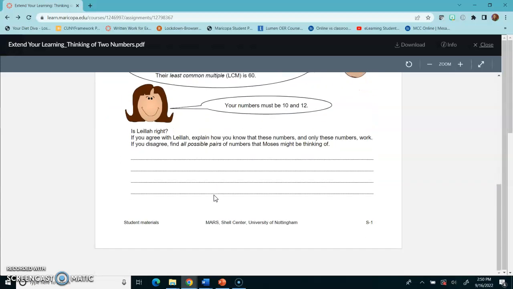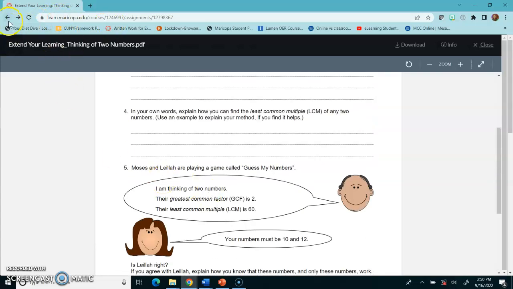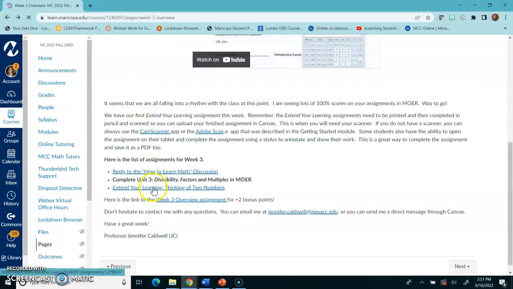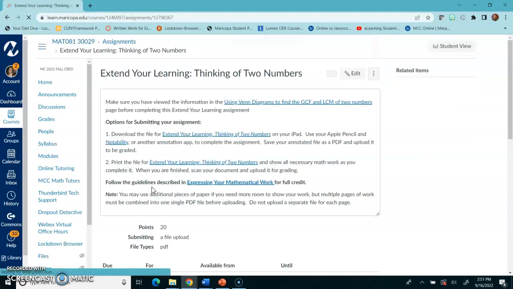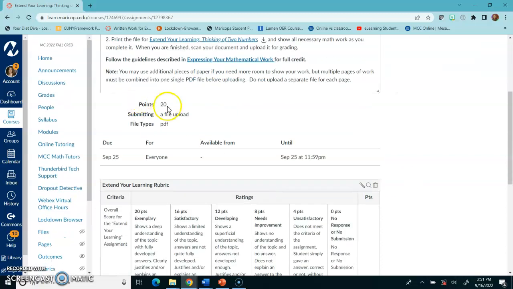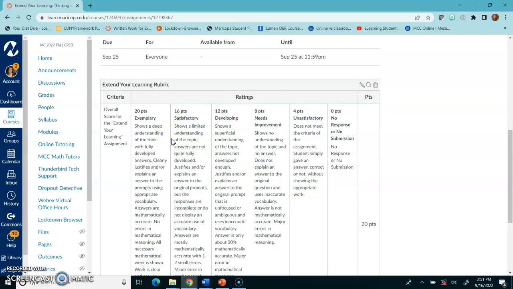So here is the assignment you're going to be completing. And then after you complete it, you will go back to the assignment, and when you are in your student view, I'm in instructor view right now, but when you're in student view, you will see the blue button where you can upload your work. Your assignment is worth 20 points and it will be evaluated according to this rubric.